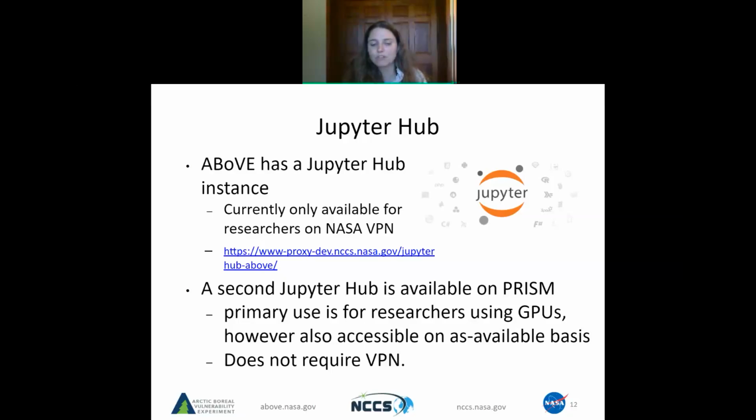However, it can also be accessible for others in the Above team if you can't get onto the Above instance of the Jupyter Hub, but you really want to test out Jupyter Hub with your work. So we are still trying to scope how we can have non-NASA VPN people on the Above Jupyter Hub, but NASA's been changing some of the rules about that a little bit. So we hope to have that in the next few months. But for now, as long as space is available, you could use the Jupyter Hub that's available on Prism.